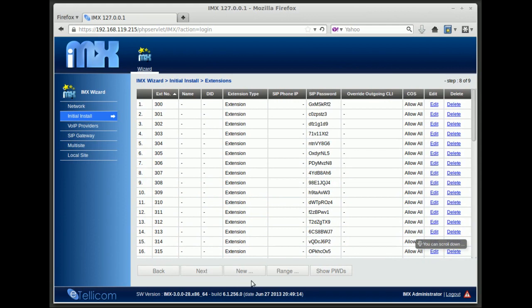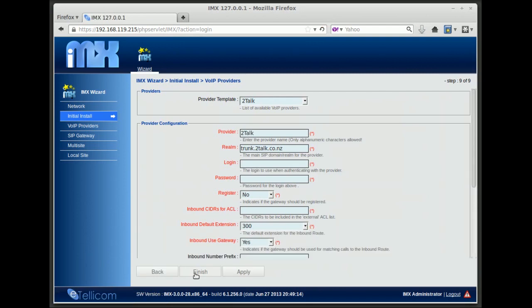If we need to create more extensions, we can click on the New Extension or New Range buttons. Since we are done with the extensions, we can click Next to go to the final step. In the final step, we are presented with the VoIP Provider wizard.